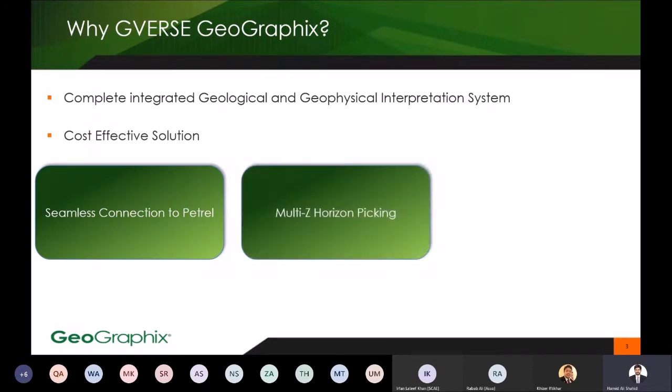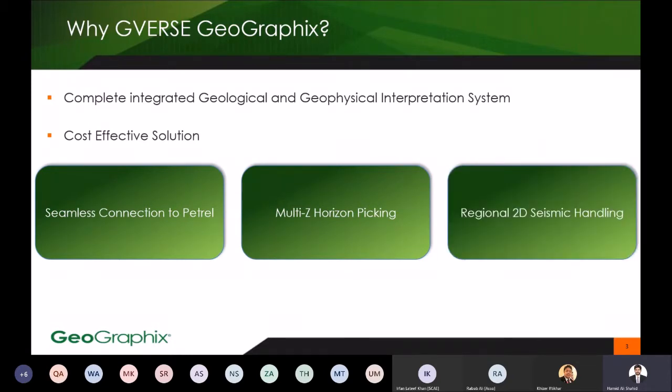Another unique feature, which I think is very useful for anybody working in this geographic area, in the geological setting of Pakistan, is the ability to mark multi-Z horizons. Very useful for thrust faults and compressional regimes. This is basically where your horizon can have overlapping peaks, and you can follow the horizon all the way to the fault plane for both the hanging wall and the footwall. This feature works on 2D seismic, which is another strength of ours that I think can complement your workflows.